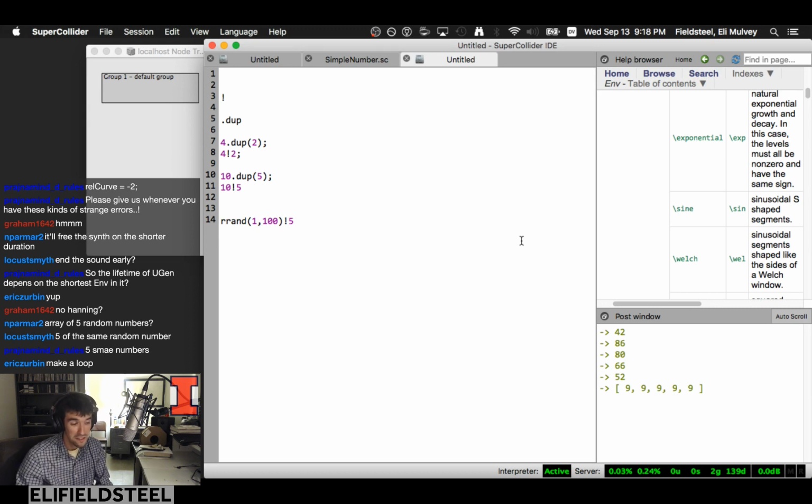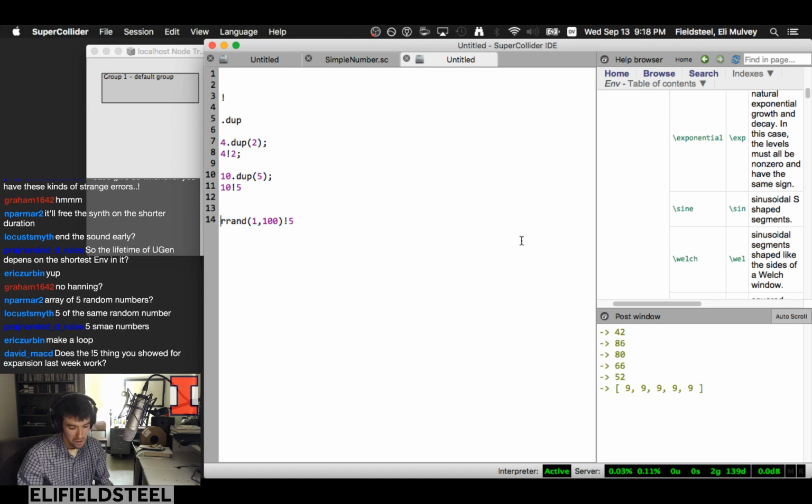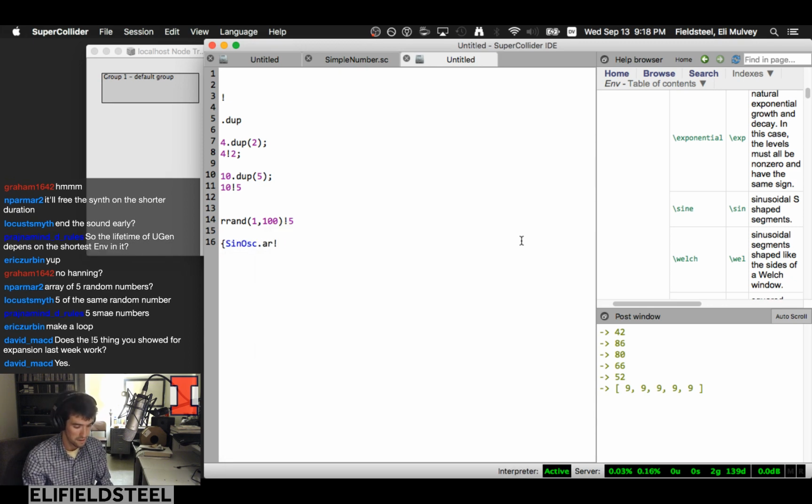Okay, so I'm going to show the solution, and then I'll explain what's going on here. What we do here is, does the ! 5 thing show expansion last week? Like, does it work on unit generators and signals? Yes, it does. If that's your question, if you do a function with SinOsc.ar ! 5, yes, it will create an array of 5 sine oscillators. This is multi-channel expansion, and I'm going to try to get into this.